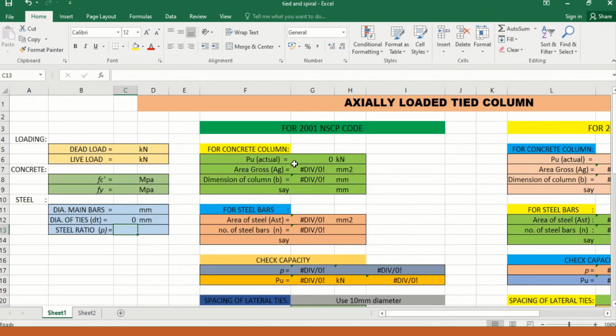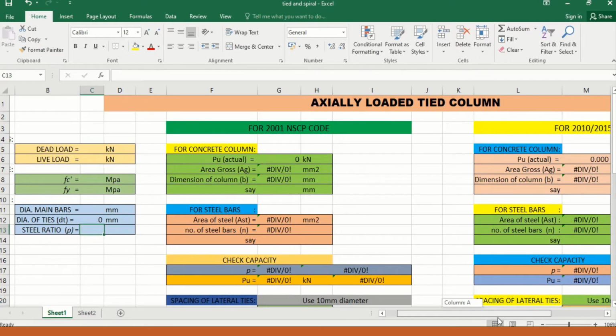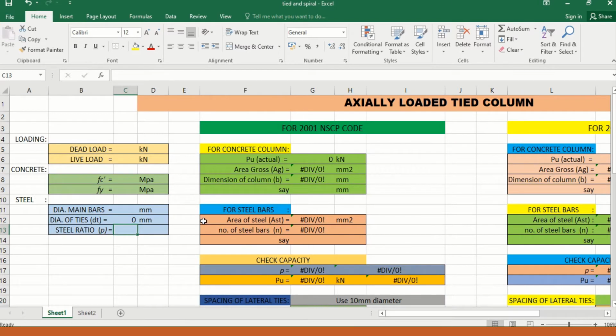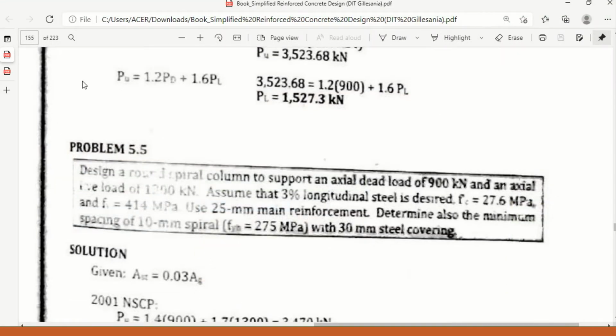I have prepared here two codes, for 2001 and 2015. So let's try to solve some problems regarding these axially loaded tied columns. Let me show you a problem.